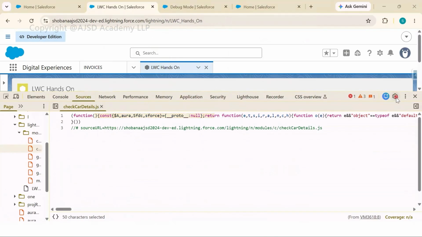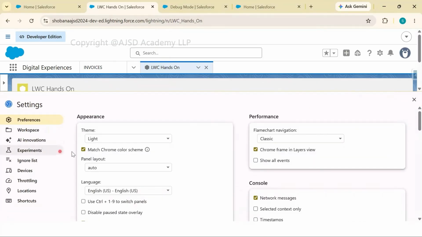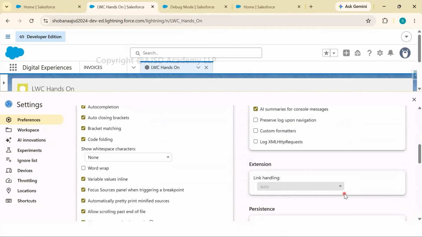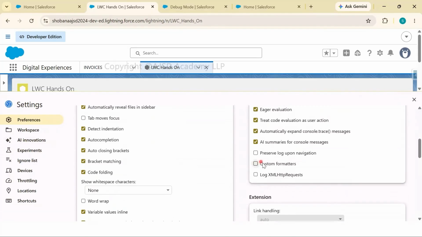Let us see now. Here in the top, you could see there is a settings, right? I hope everyone is able to see this. Just click on this settings, and here we are going to scroll down. Okay, here you could see the custom formatters. This custom formatters we have to check.